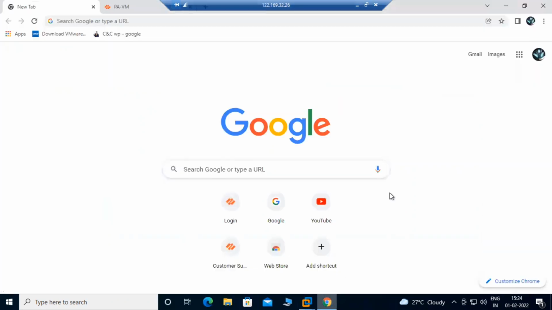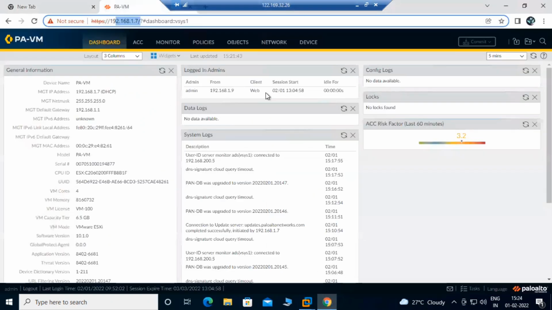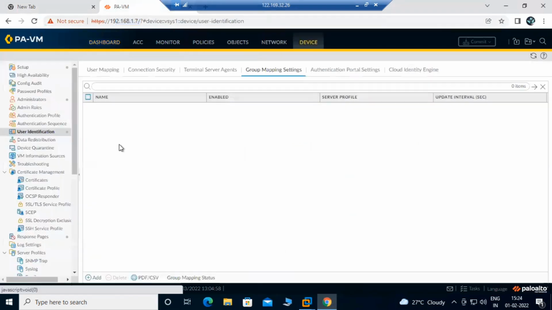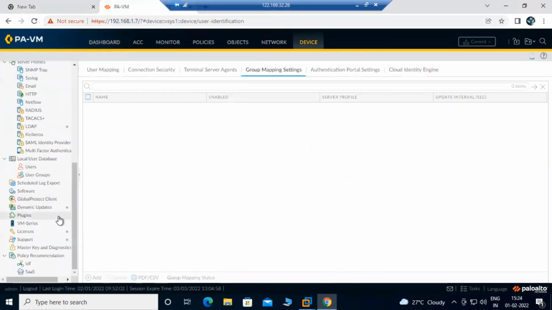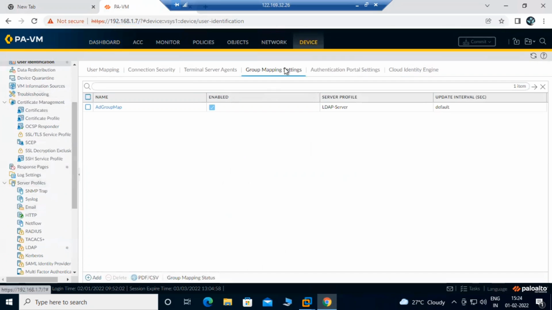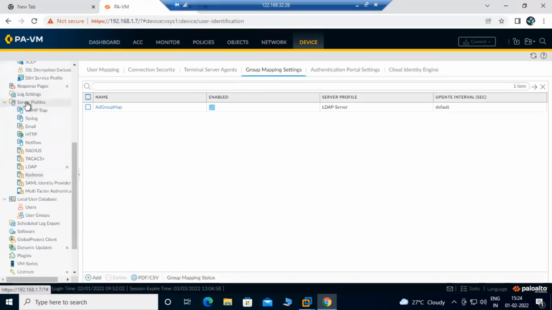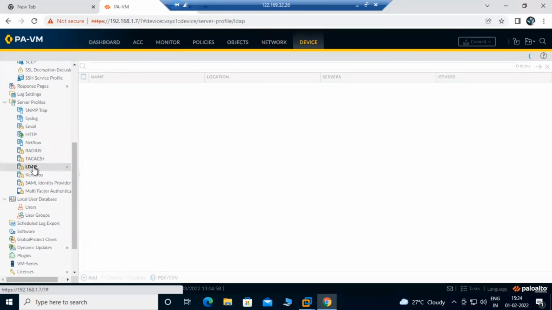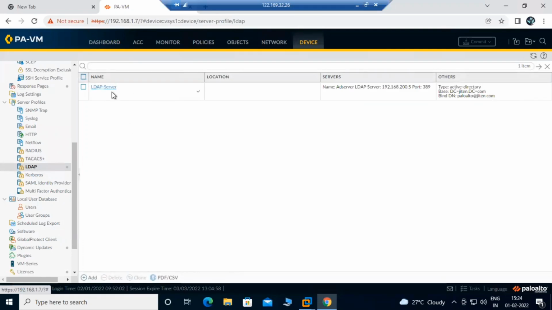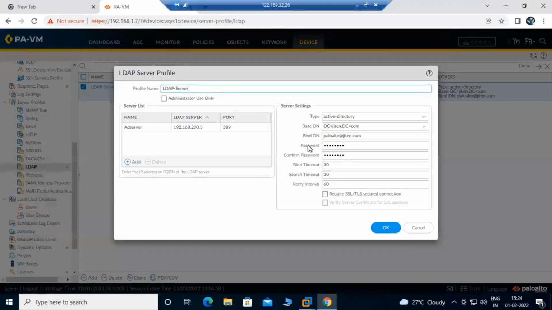Now go to the firewall. This is the firewall. Go to Device. This is the Server Profiles under the device settings. This is the server profile that we are supporting here. Here is one option, LDAP. Click on that. This is already created. I just open it. This is the username I created earlier, this is the domain, this is the IP address of your Windows server, and this is the port number. If you don't change this port number, use the default, enter the login credentials, and click on the OK button.